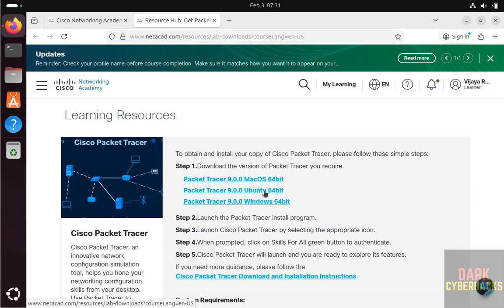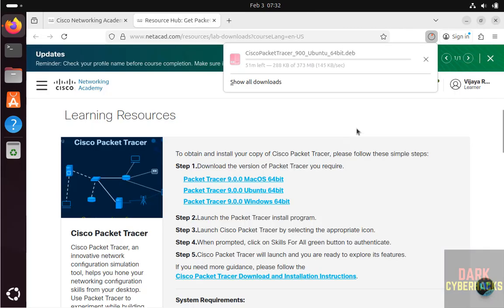Click on this Packet Tracer 9.0. I am on Ubuntu 24.04, so click on this Packet Tracer 9.0 Ubuntu 64-bit. Click on it to download. See, the download started and its size is 373 megabytes. Wait until the download completes. Once the download completes, we will install this Debian package.